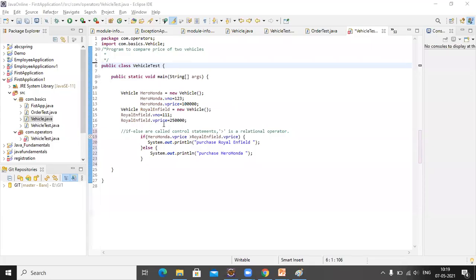Okay, I'll repeat this once again. In this class, we have taken two objects, that is Hero Honda and Royal Enfield. But first of all, for what did we create objects? We created objects for a vehicle class. Did we create any vehicle class? No, we already created a vehicle class which is available in the other package. So here is code reusability. We are reusing the class. So it is nothing but code reusability.